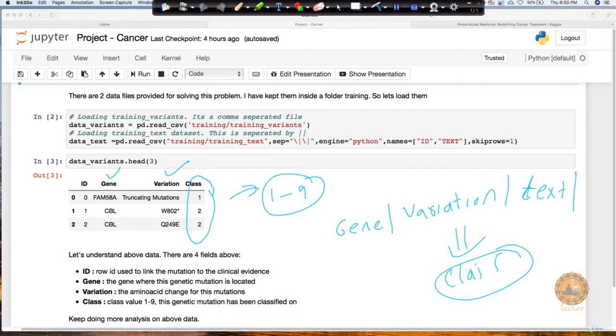Now, in this first data, I do have gene, I do have variation, and ID, which is also there to link the mutation to the clinical evidence, right? So this is what we do have. Definitely in the second data, we will have all that text information, which is coming from the research work, right? So this is how the data was collected and given to us. So let's go step by step. Let's not hurry in understanding this problem statement.